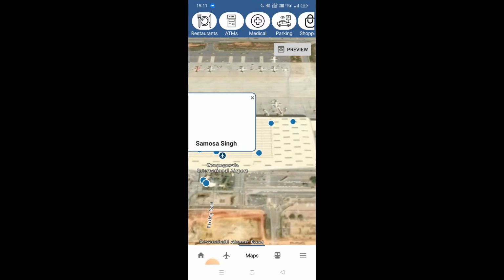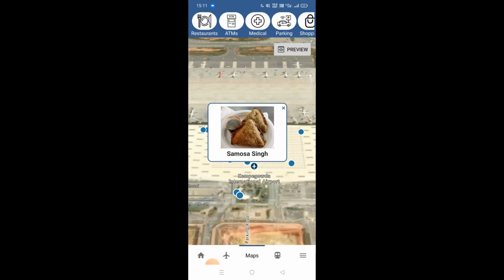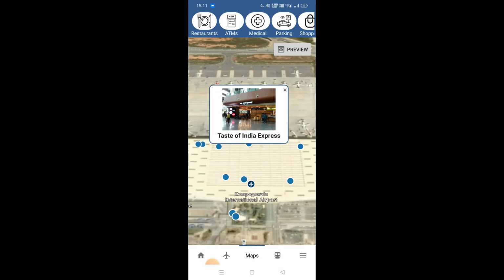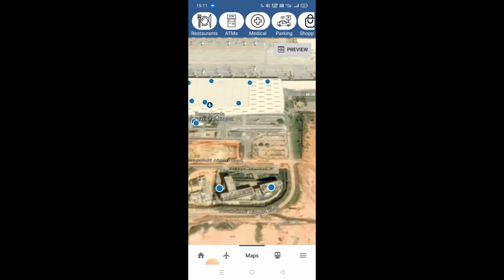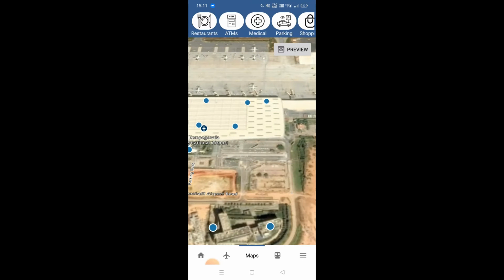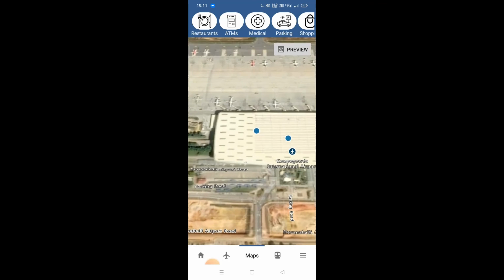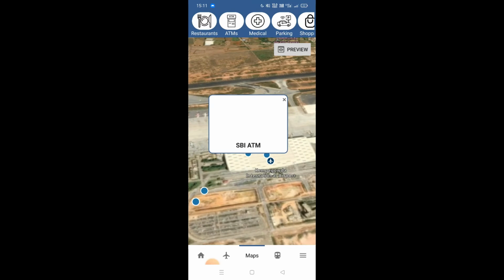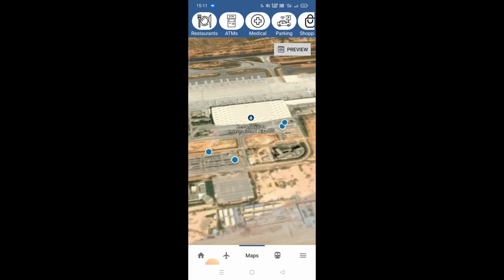You can click on any of the restaurants, like this Samosa Singh at BLR airport, and this is Taste of India Express. Now you can click on ATMs. These are the ATMs near BLR airport. You can click on an ATM and get the image and the details of that ATM, like this is an SBI ATM.